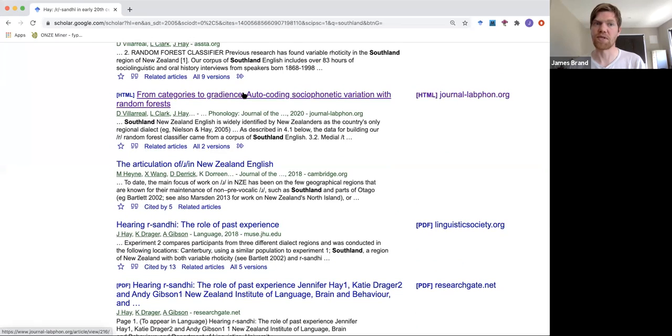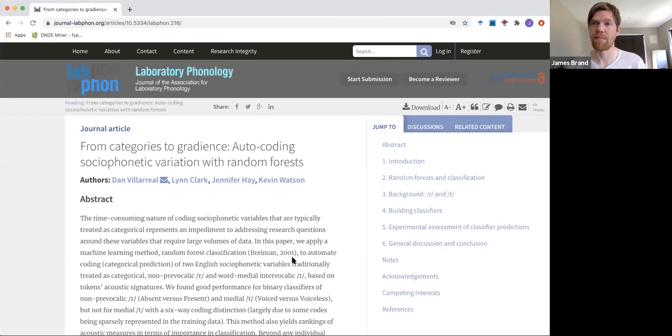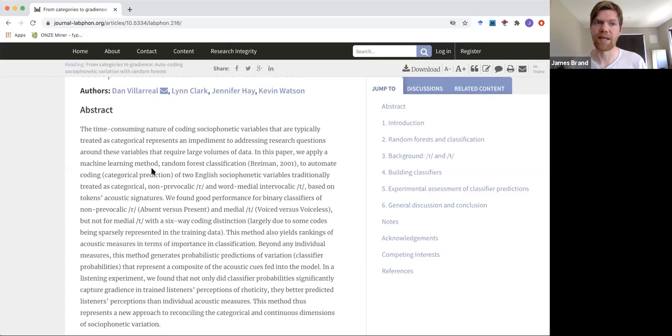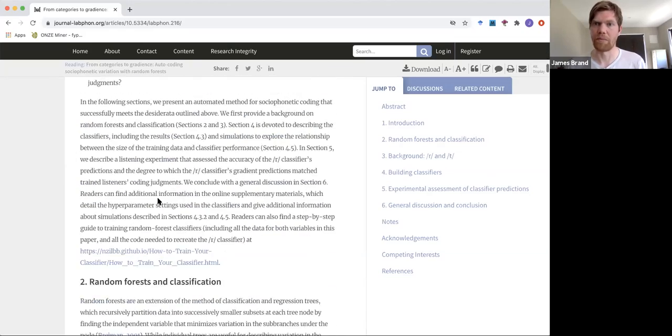So let's say we're interested in this paper, "From Category to Gradients: Autocoding Sociophonetic Variation with Random Forest," because we think it's directly referencing Southland, and we're interested in looking at Southland and how that relates to R in New Zealand English. So we can click on this link here, and it will take us to the HTML version of the paper. So again, this is free to access and easy to obtain, like an open research paper. Now we can see here that there's the abstract, and you get the full paper that emerges below.